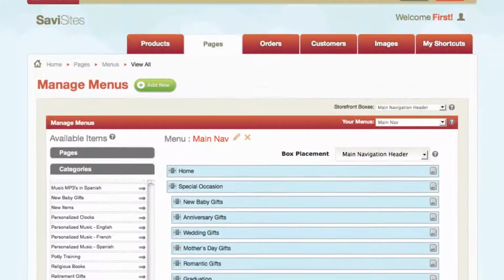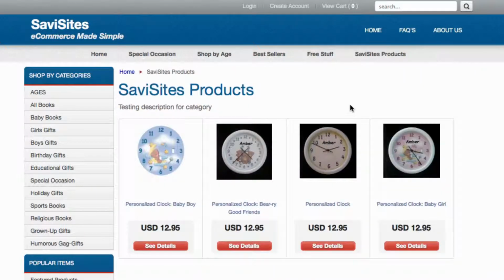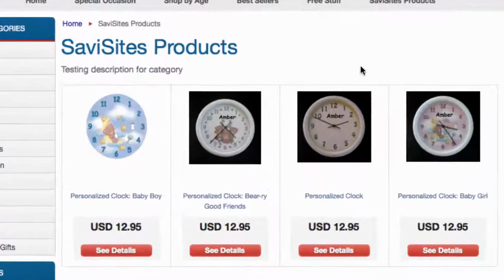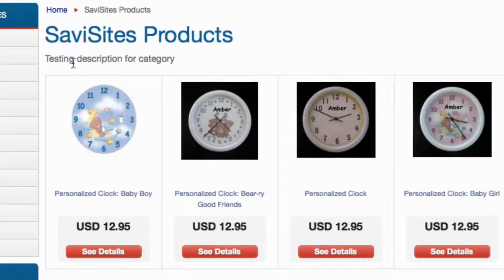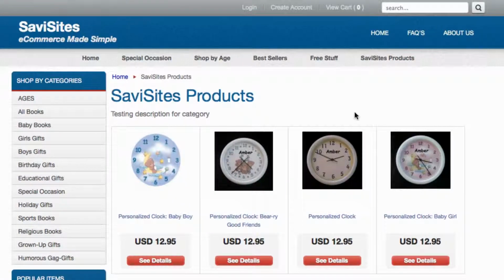So now on the storefront, there is my new category, SaviSites Products. So if I click on that, I can see the products I've added to this category, and I can also see the description that I had added for this category above the products. Now this category layout that has 4 products across is one of the 3 different options I can choose from, which I'll show you how to change now.